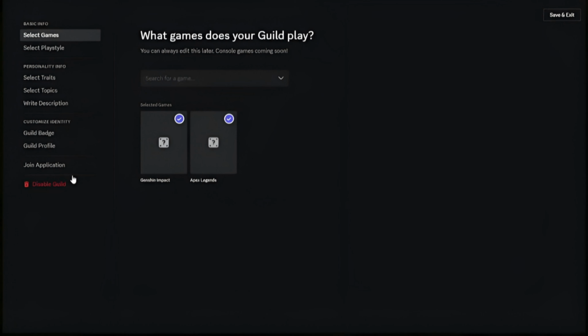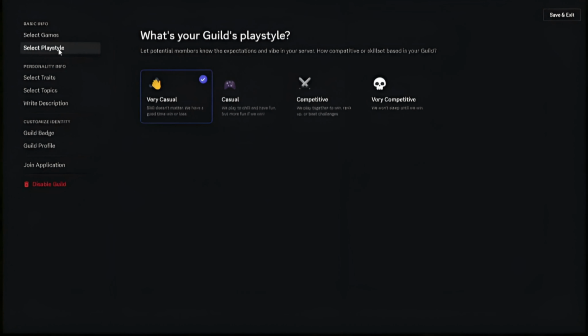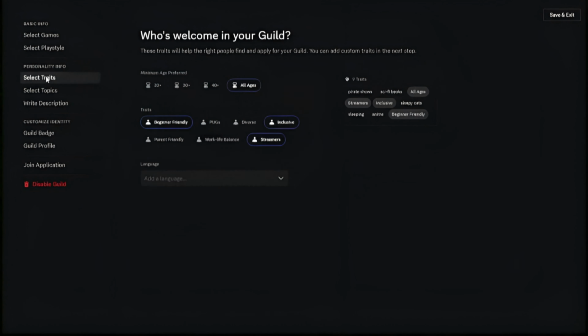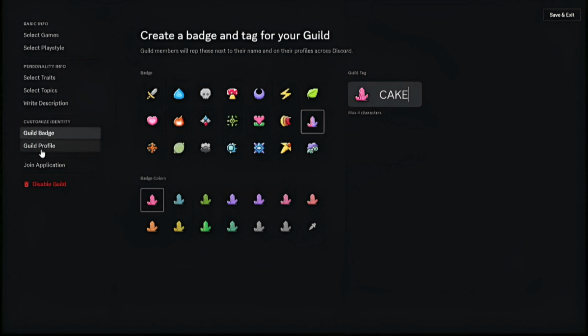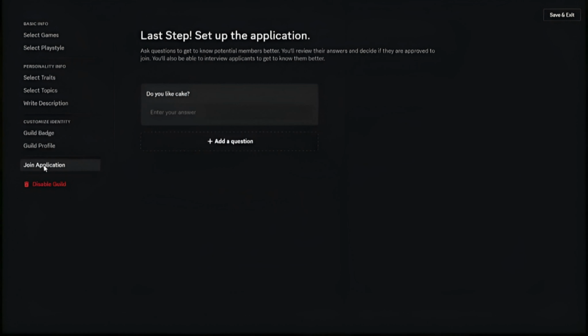Now from here, you're going to select the games that you would like and then select the playstyle of your gameplay. Then from here, you're going to select whatever traits you would like to go with your tag. And then you're going to write a description for your guild tag for when people join. And then most importantly, select your guild badge. And then finally, you can write an application with questions for people to answer to join your guild.